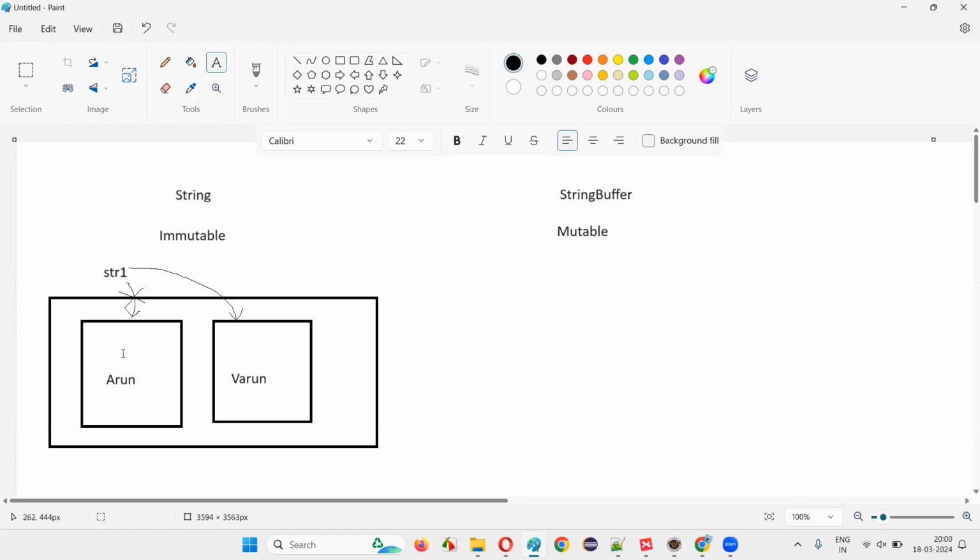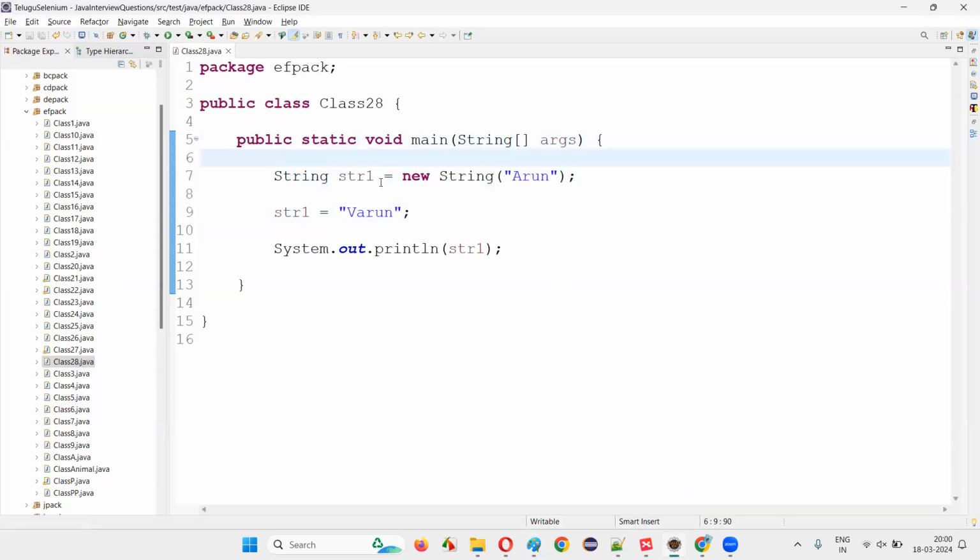This memory exists, this object exists, this object exists. Every time you update the value of the string, it keeps creating a new object. So what about string buffer? String buffer is not like that, guys. So I'll explain about string buffer now.